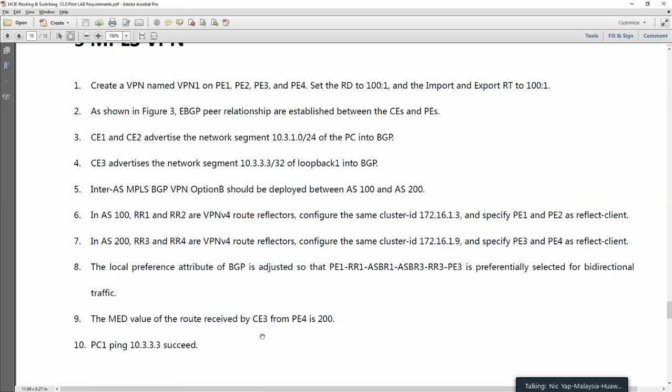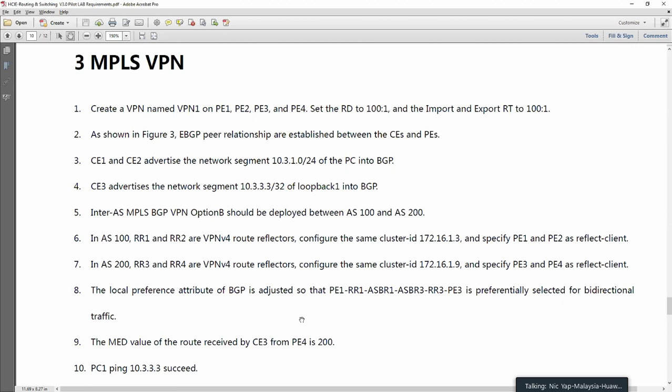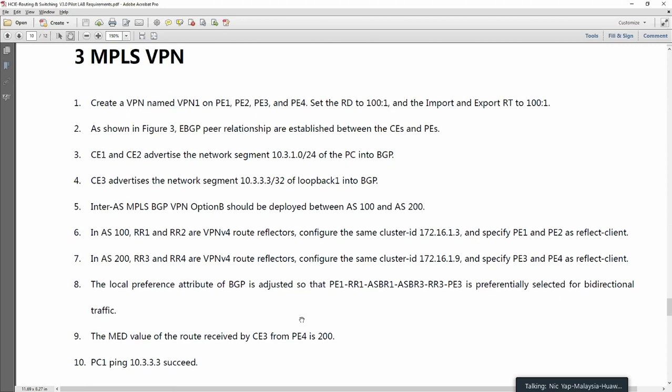Okay, that is what we need to define. For this one, it is on the MPLS VPN question. This one is a bit long. It will take some time for you to really go through this. So you need to do it slowly and carefully, and read what the question is asking.